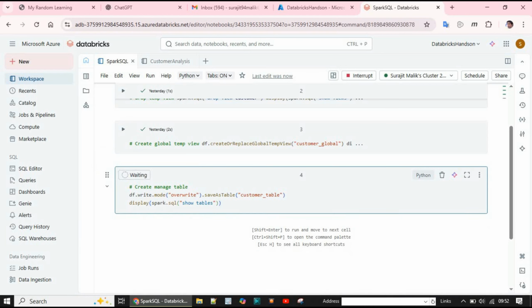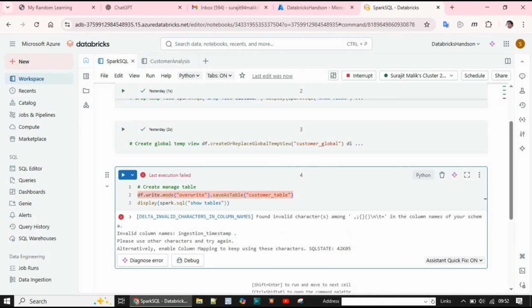The key advantage of managed tables is that Databricks handles the life cycle of both the data and the metadata, and they are easy to use. They behave like regular database tables.